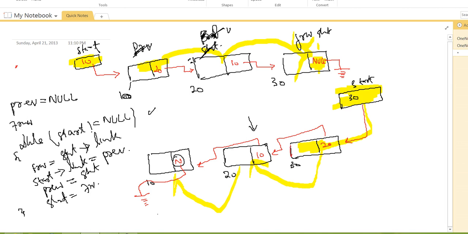It's 30. So we say forward equals start arrow link, because forward is equal to start arrow link. Start arrow link is null, so forward is having null in it this time. Okay, and start is pointing to here. What should be start arrow link? That should be previous, because previous is here. So that's what we do. Start arrow link equals previous.